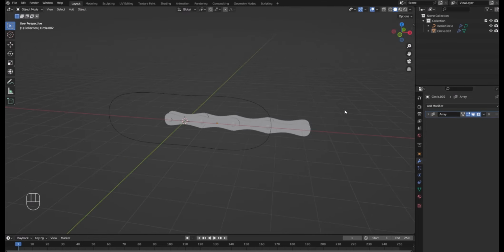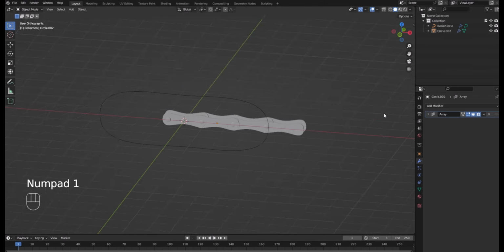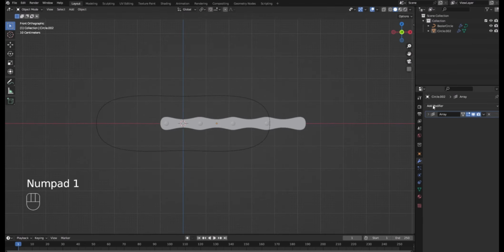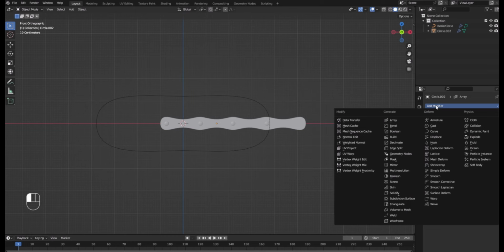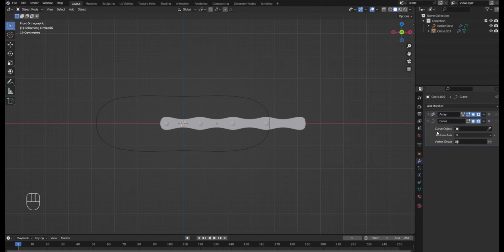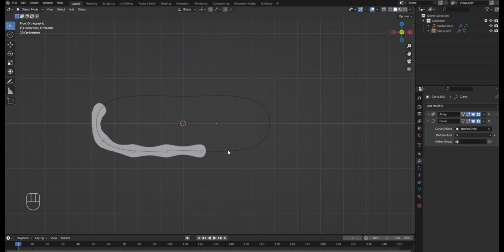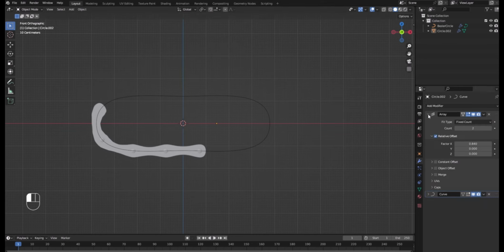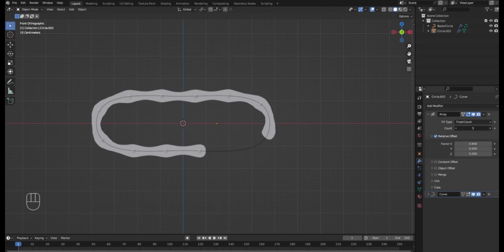you close that panel, go to your front view, click on this add modifier and go to curve. Then click on this picker and drop it on this curve here. When you drop it on this curve, you go back to the array modifier and increase the number of counts. Let's increase the number of counts.